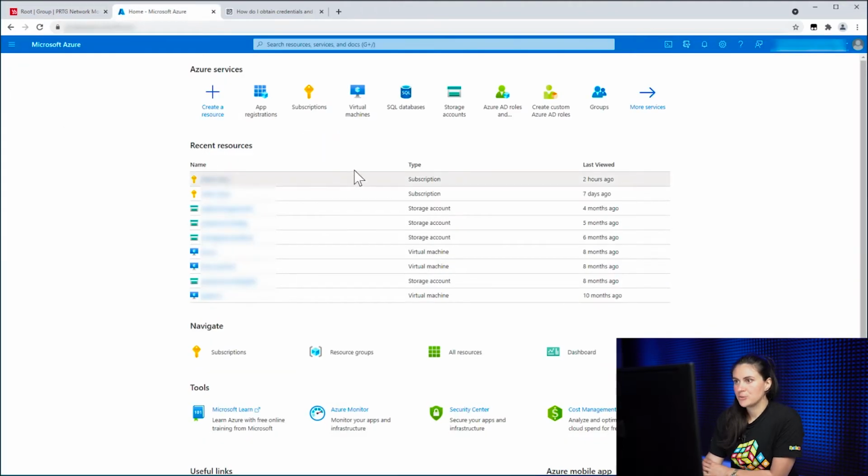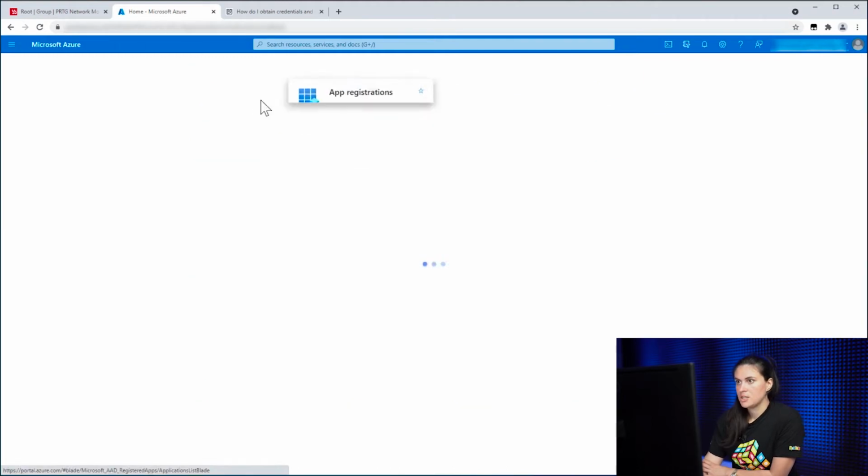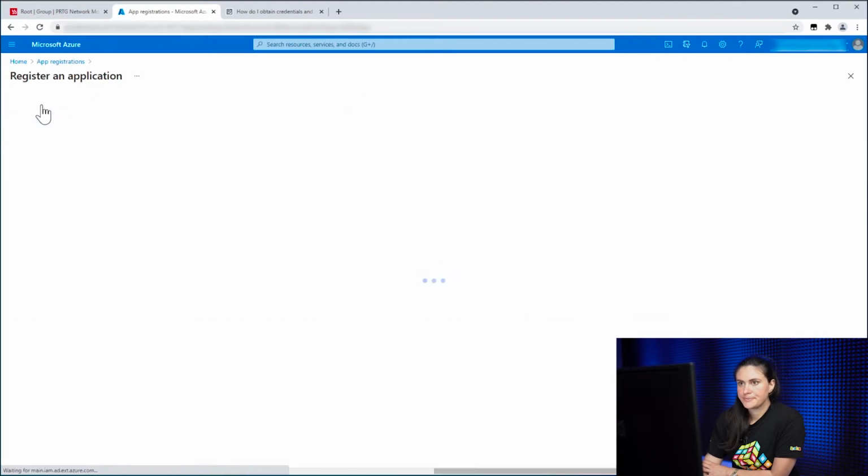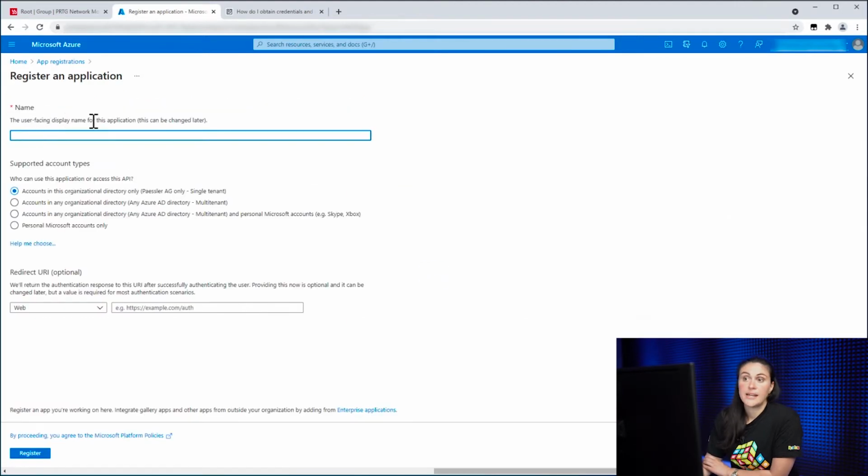So I go into my Azure portal, and the first thing I need to do is create an app registration. So I go into app registrations and click on new registration. I need to give my registration a name. So in this case I will name it PRTG Azure Sensors. The next setting can be left as it is, and then you're asked to enter a redirect URI.